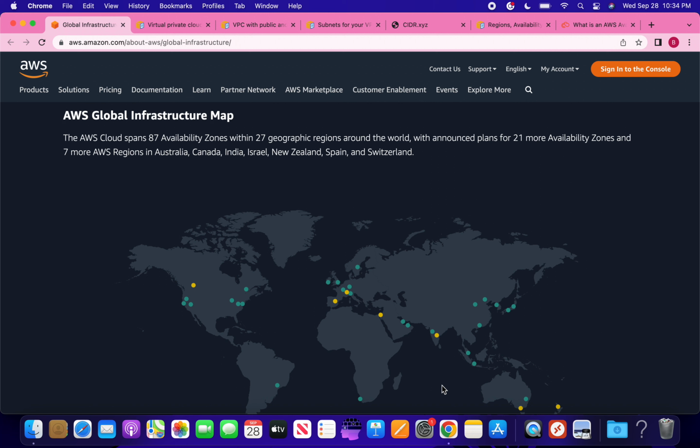Let's take an example. We are living on the West Coast and we are in Oregon. There may be one data center in Oregon, one may be in Seattle, but that is specific to the West geographic location. So if you are talking about the West geographic region in the US, they have two data centers, basically two availability zones. So I hope you understand what the geographic region is and what the availability zone is.